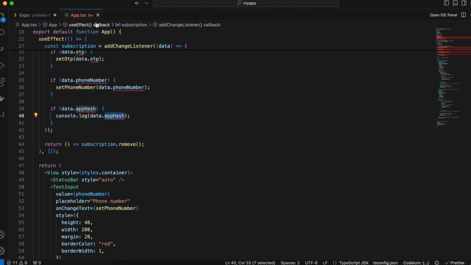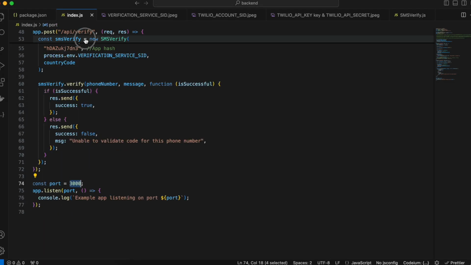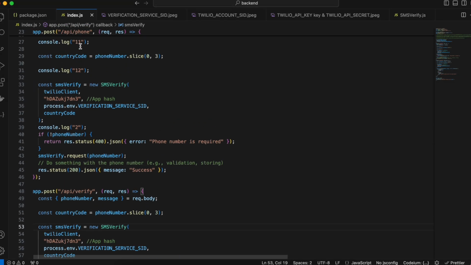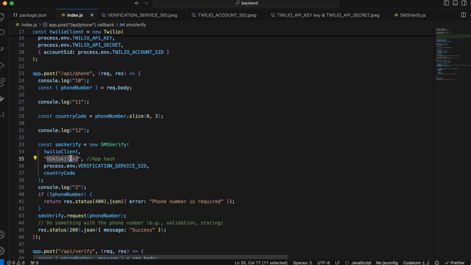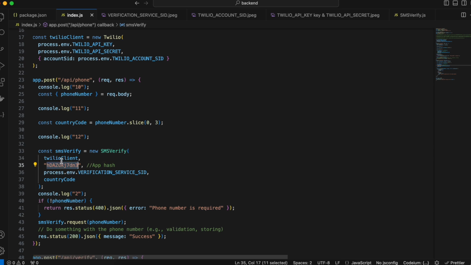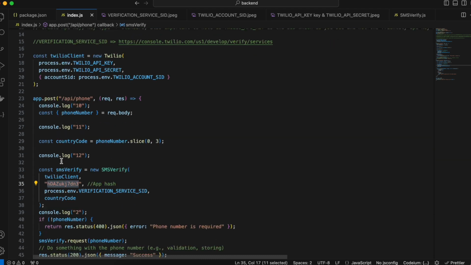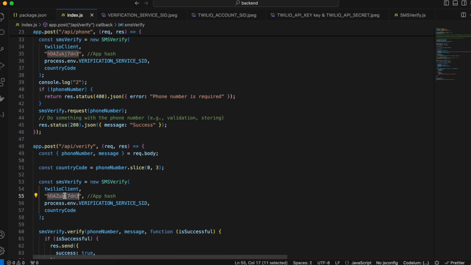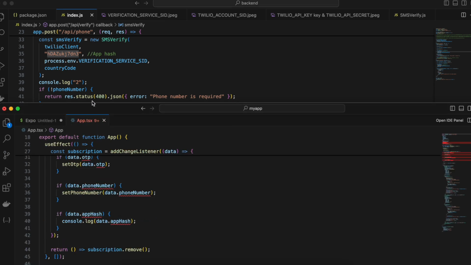Once you get the app hash, once you run your application for the very first time, you will have to go to your nodejs application and make sure you enter your app hash over here. Don't copy my app hash, it won't work for you. As well as you will have to copy it over here. So these two places you will have to copy. Okay, again coming back to our front end code.